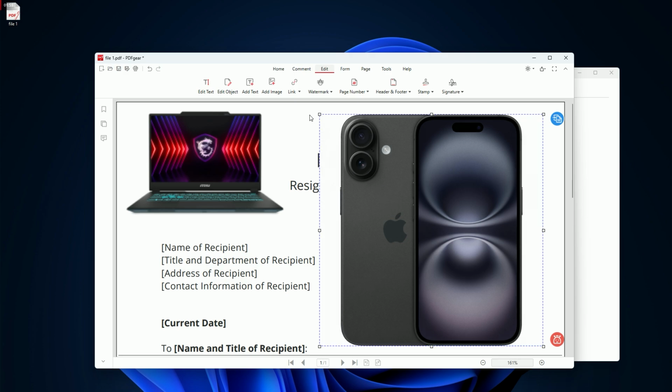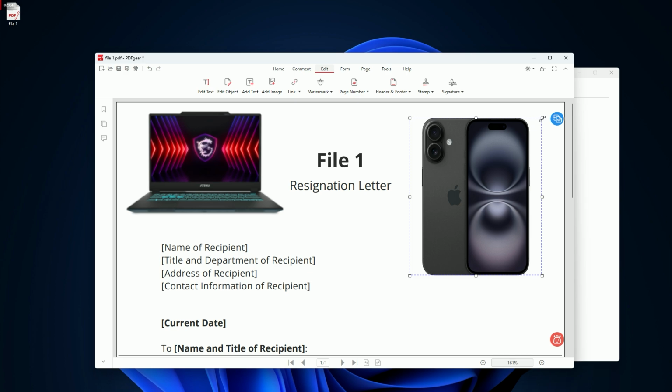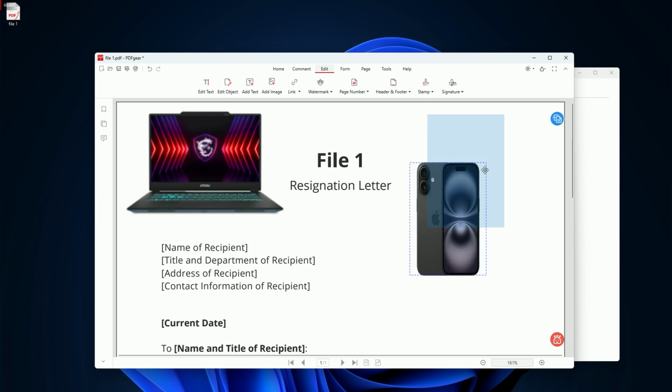Place it next to the text. Resize it by dragging the corners if needed. You can adjust the position to fit perfectly. Awesome for personalizing your doc.